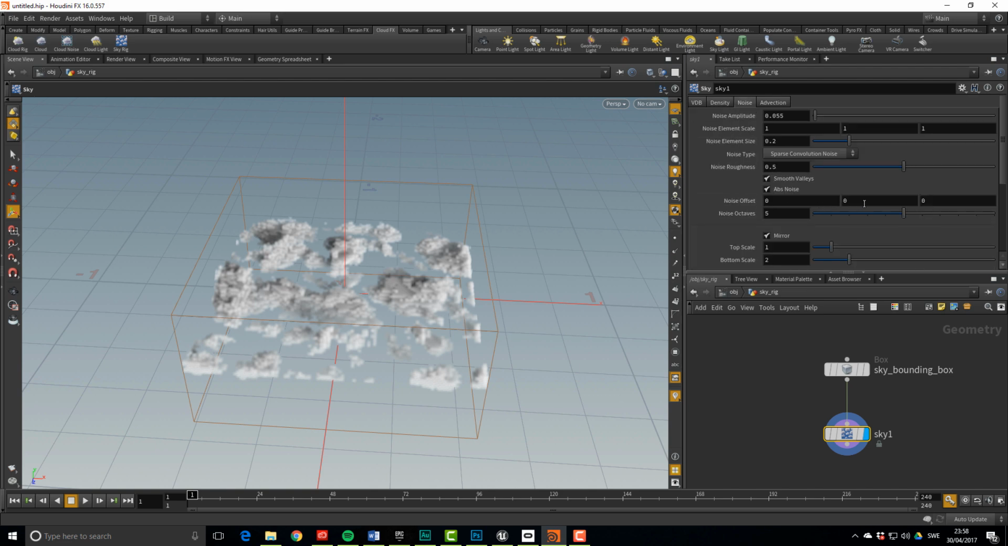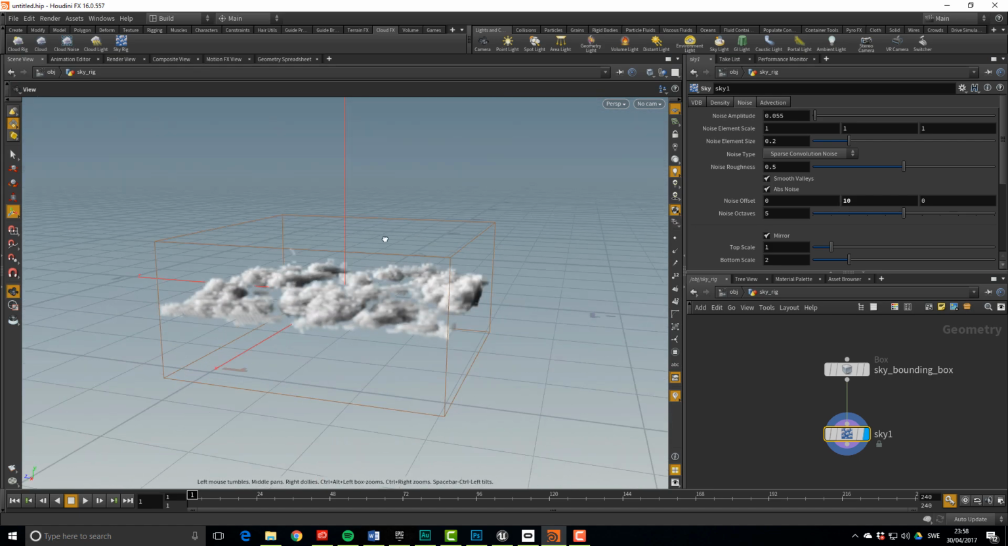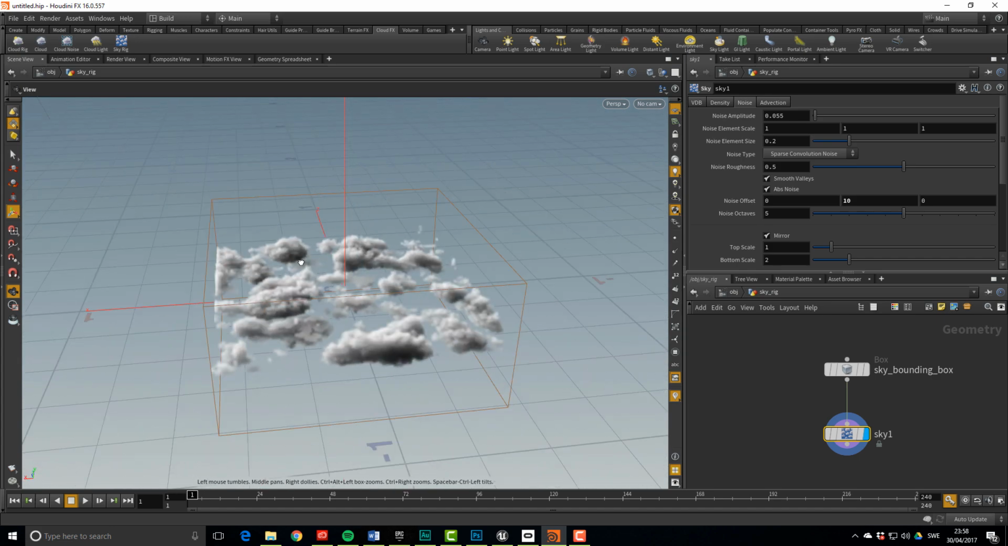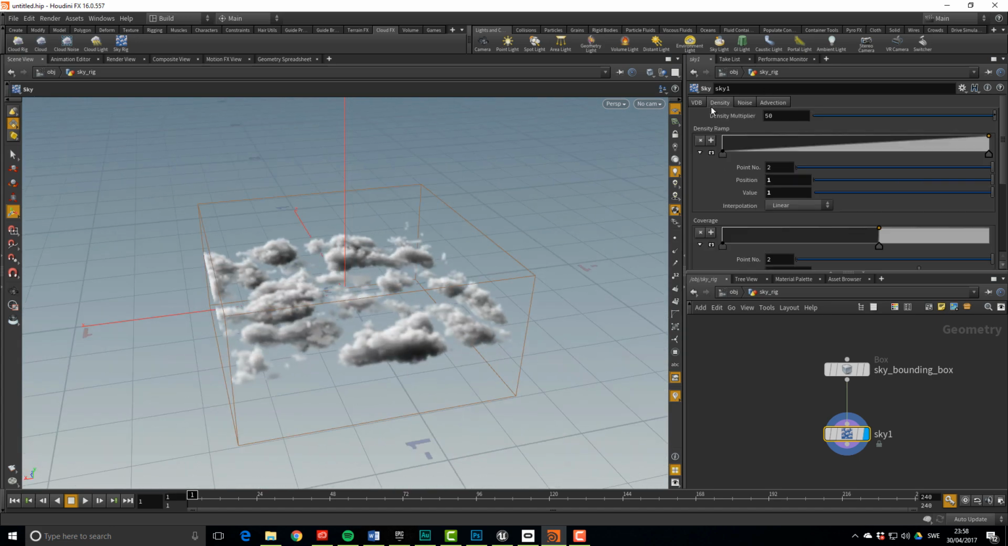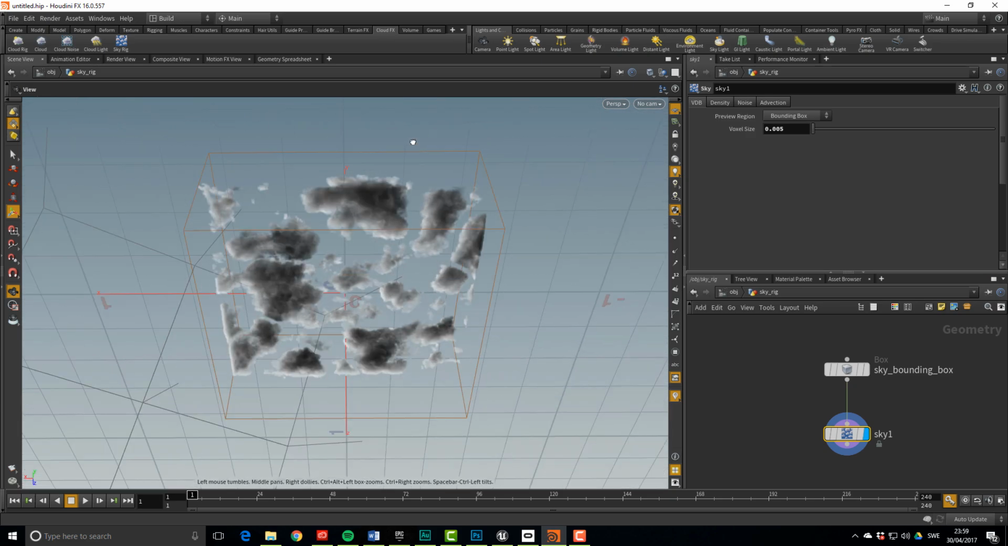So let's go into the noise and change the offset a bit and see what we get instead. Let's just drop in a random number and that's looking better. It's not as noticeable. Any big shapes and it's looking quite cloudy. It is, however, looking a bit low res, so let's increase the resolution by reducing the voxel size by, let's say, half. That's looking cool.